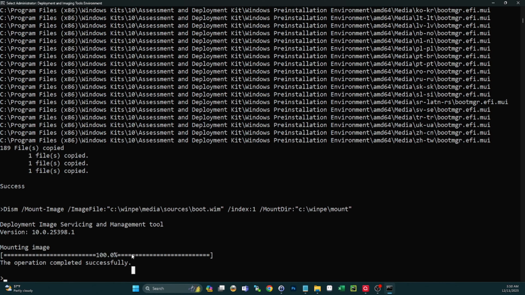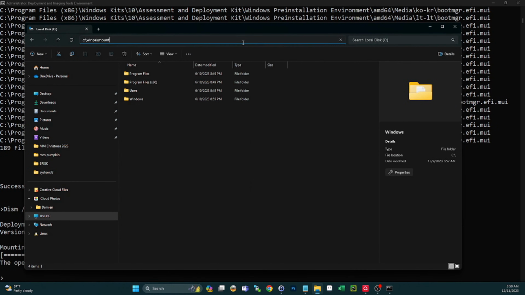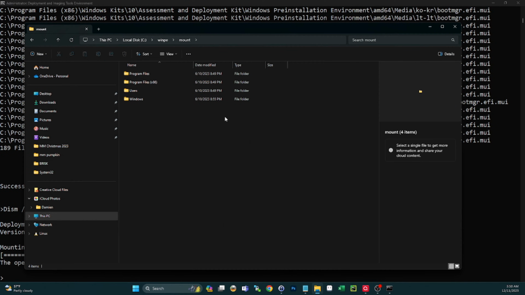WIM file, technically. Okay, so now that that's mounted, let's go and make sure that this directory exists and we have our PE environment mounted. So this is where the media is actually mounted to. C WinPE mount. So I'm going to copy that. I'm going to open File Explorer, and I'm going to head over there. There we go. So now we're looking at our WinPE media.